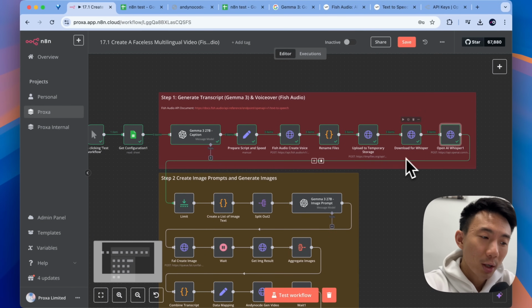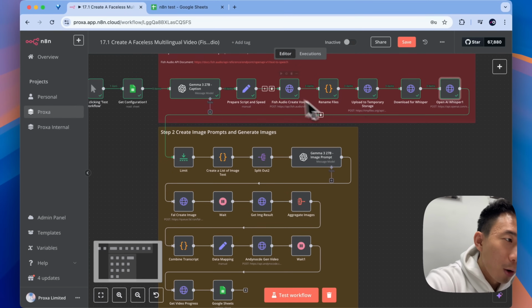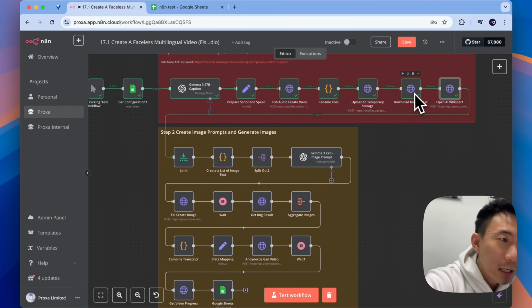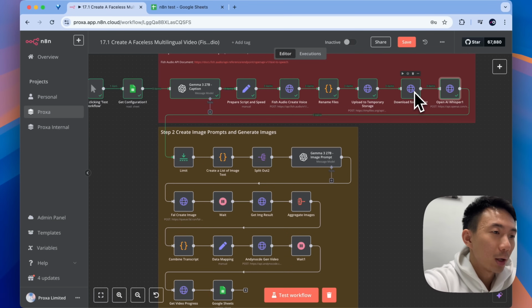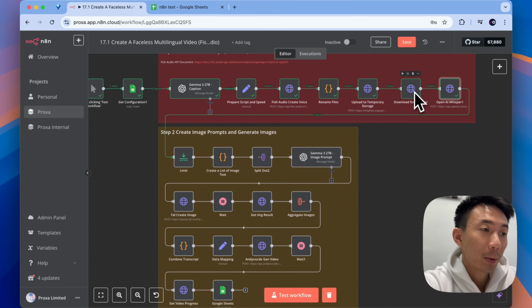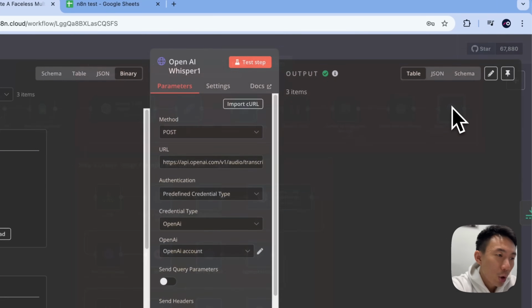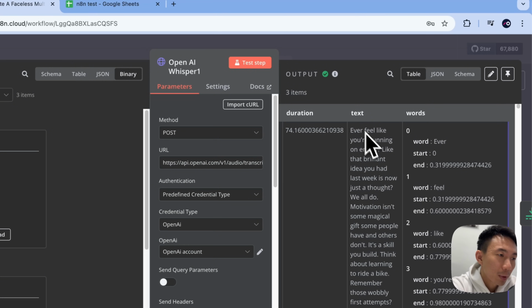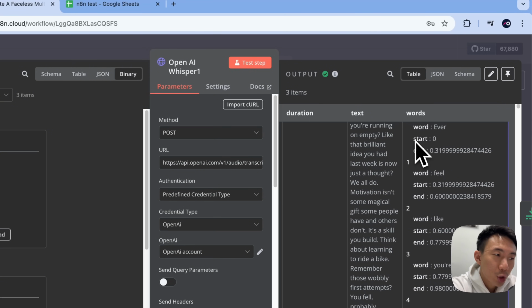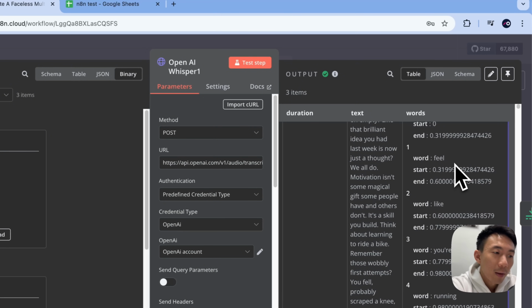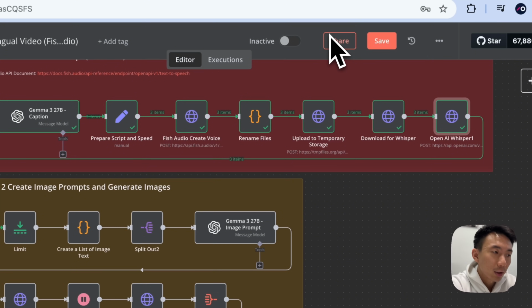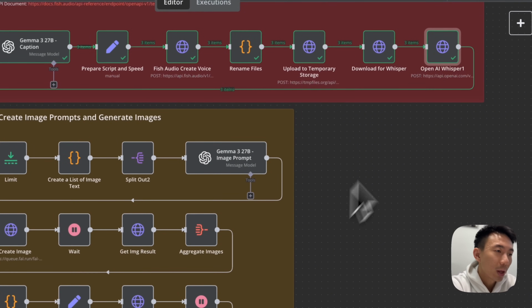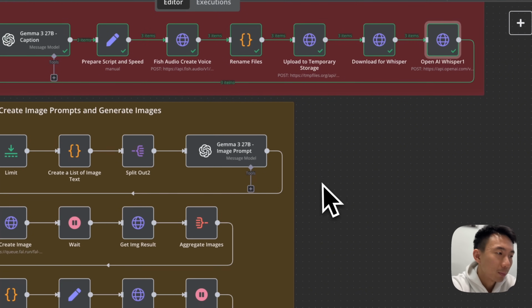So that's the first part. You may wonder why we have already got the script here and why we need to use Whisper to do the transcription and download the transcript again. So let's take a look at this node. When we take a look at the text here, we got the transcript, but when we take a look at the words, we have the starting time and the ending time. And that is critical for us to get the timestamp for different words. It's for us to add the text overlay, the captions for the video. So that's why we need to use the Whisper for the timestamp.